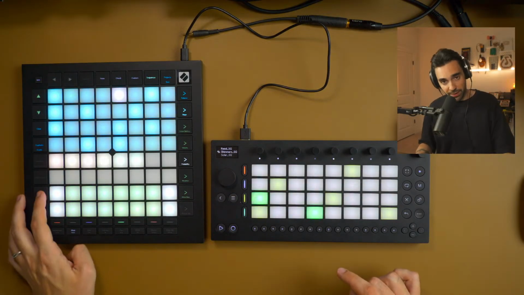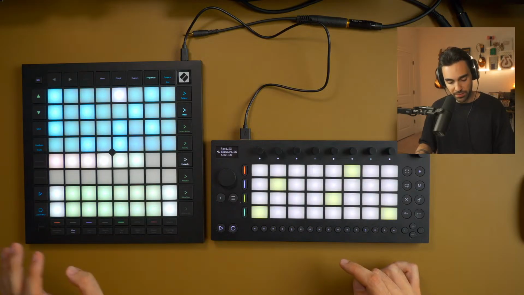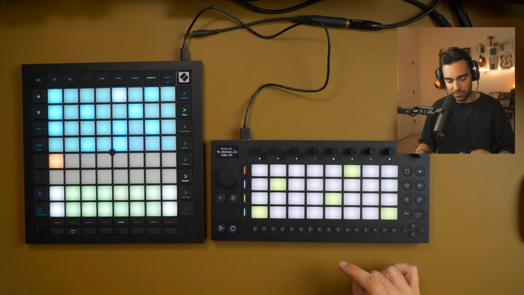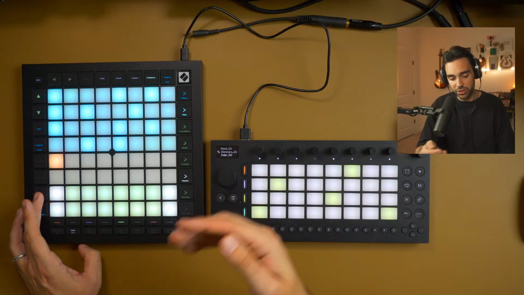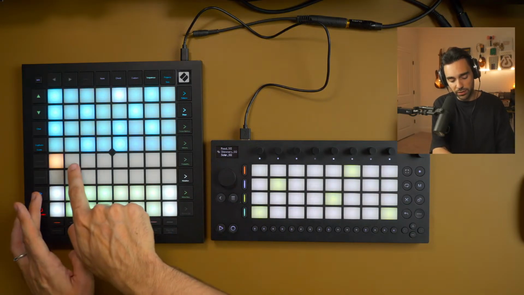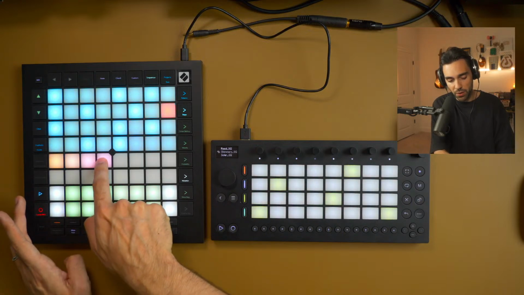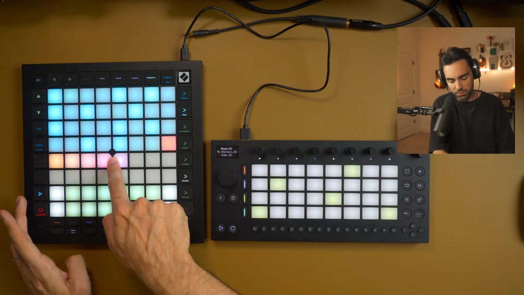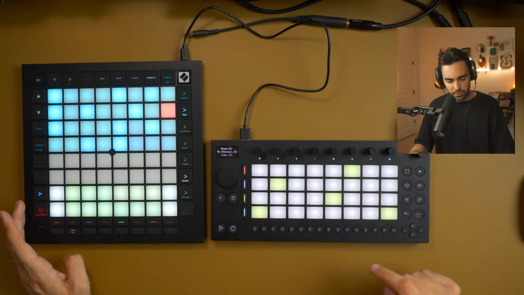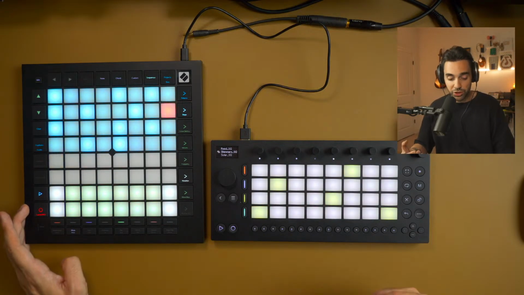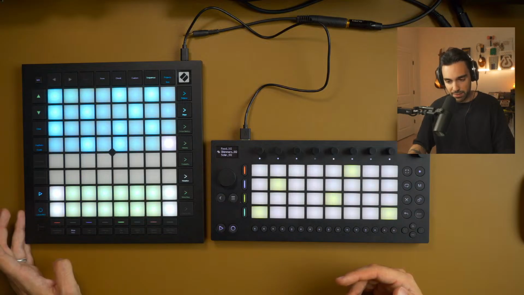So another cool thing that the Launchpad Pro has, aside from probability, is mutation. And what it is, it's a mutation chance. So if I add a low mutation chance to each one of these notes, there's a chance they'll play a different note. So now the melody is just going to be different, or there's a chance that the melody will be different every time.